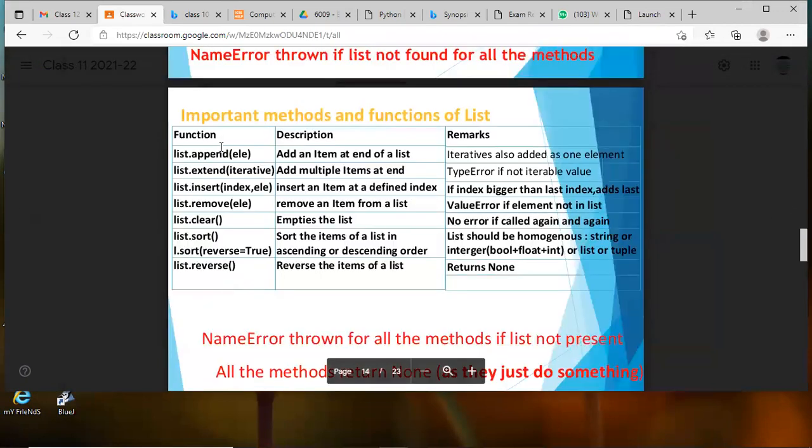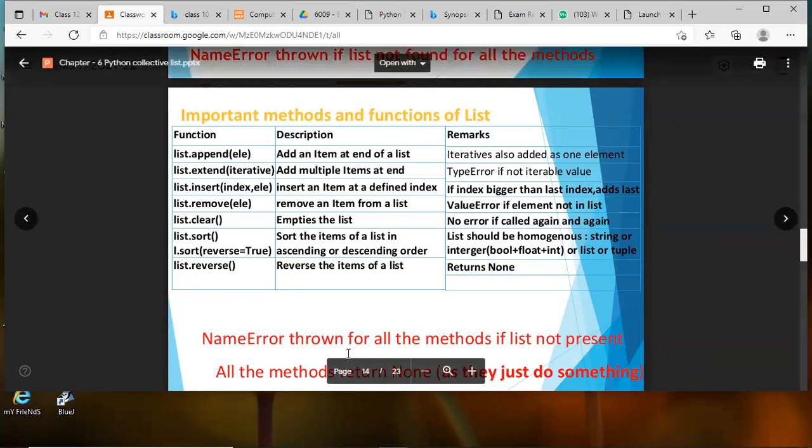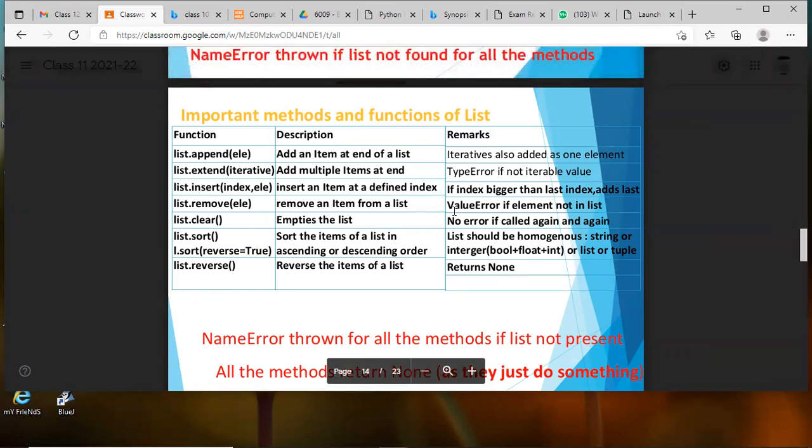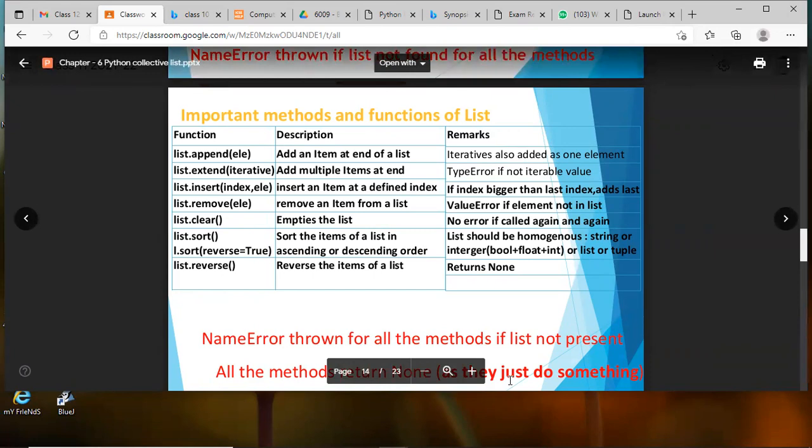Now comes the methods which do not return anything, but they do something. Very important methods: append, extend, insert, remove, clear, sort, and reverse. Are you clear with these methods, or you just want a recap of these methods again? Clear, ma'am. Okay.